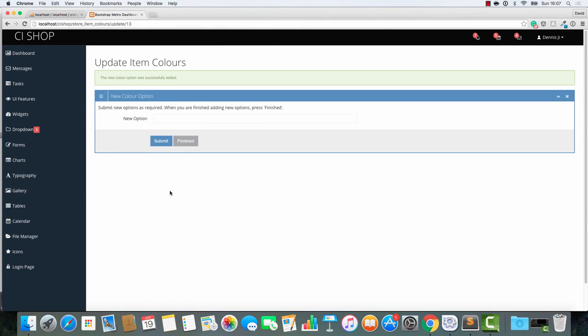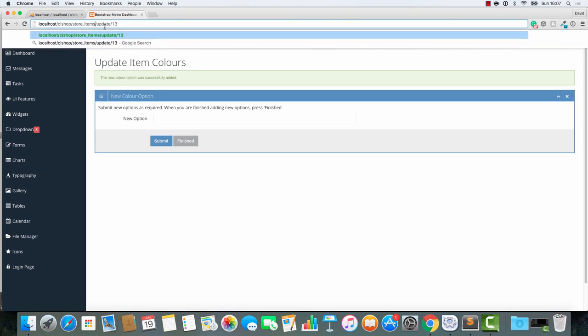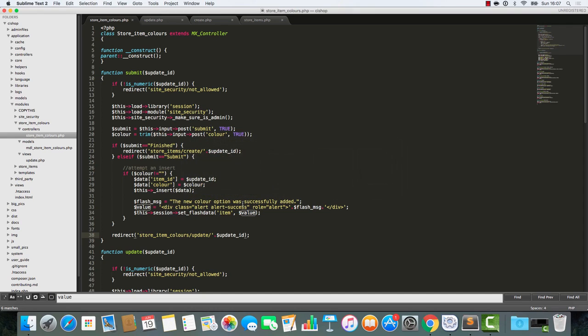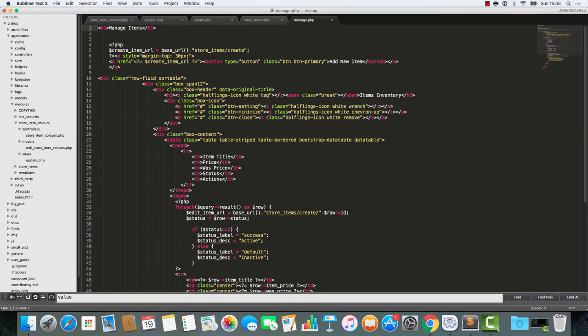The next thing I'm going to do is underneath here, I'm going to display the existing color options. It's going to be a table showing you the options that we already have for this item. Now, if you have a look at Store Items, Manage, you'll see that we have a nice table here. It looks kind of cool. It's not perfect because I've just noticed it has a little wrench here, but it looks good and I'm going to use that, okay? So let's open up this Manage file here.